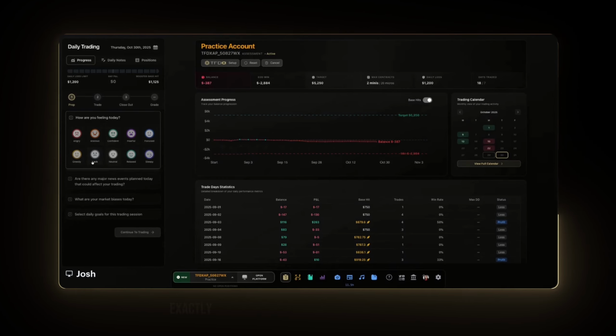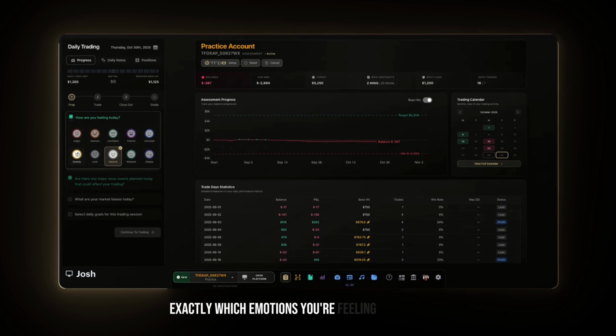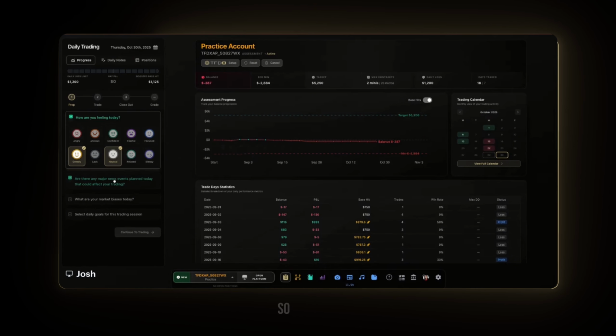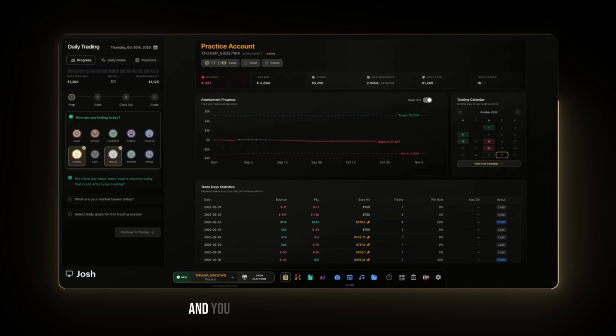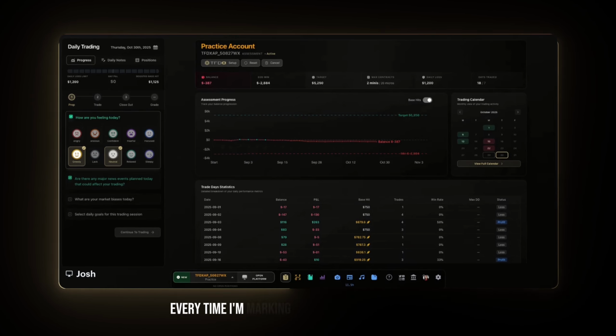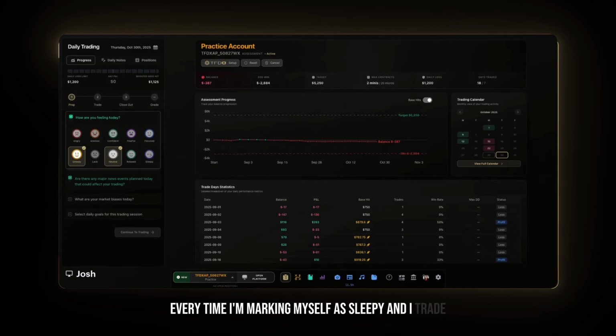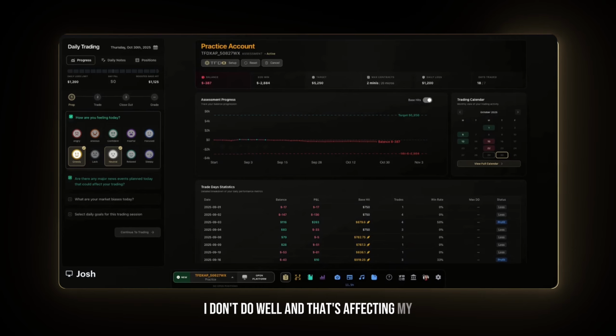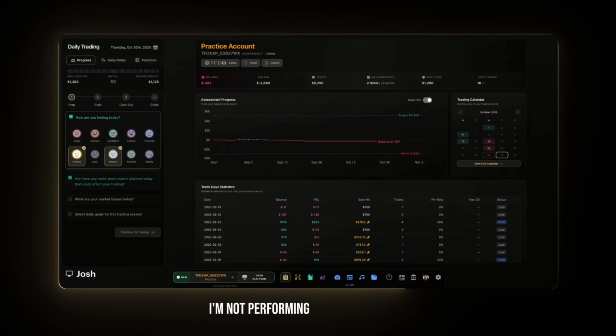How are you feeling today? Exactly which emotions you're feeling for that day. Keep track of these things, so later on, there's reporting and you can start to see those correlations. Every time I'm marking myself as sleepy and I trade, I don't do well. And that's affecting my balance over time. I'm not performing as well as I could.